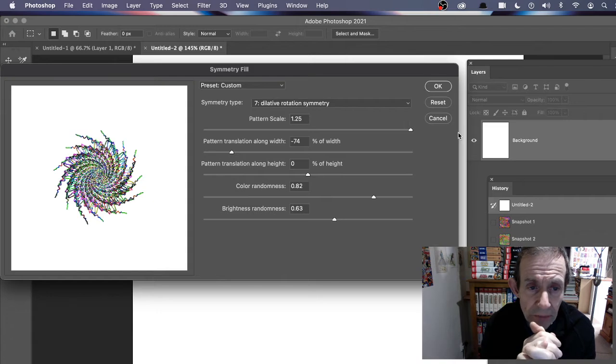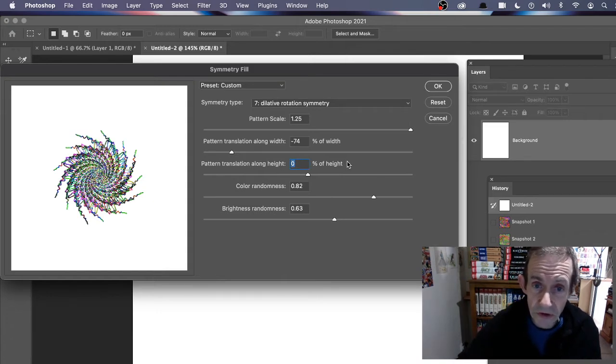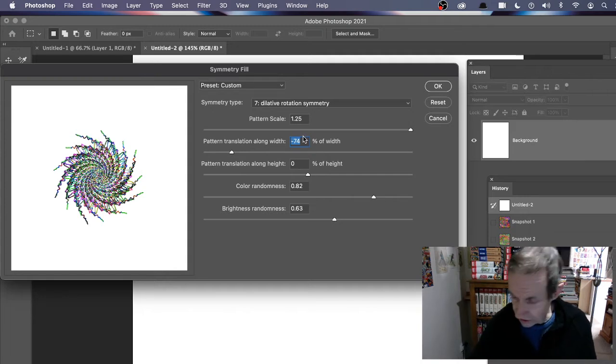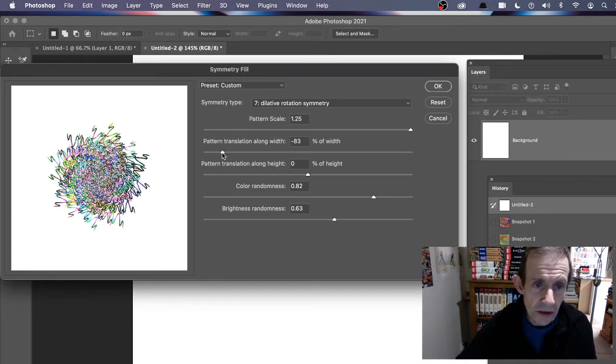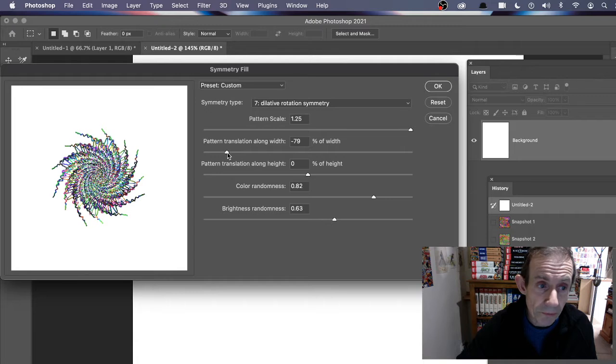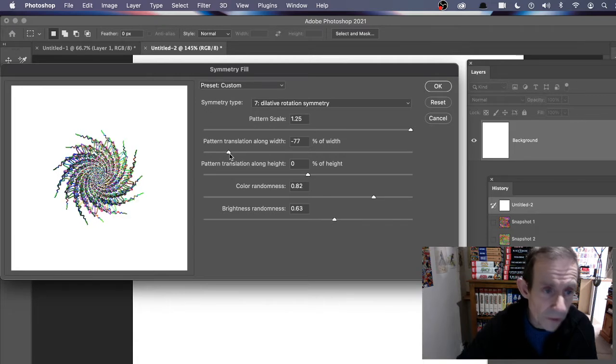Then also you can set the pattern translation as well. Now often I set that to 0, one of them to 0 anyway. You can set that one to 0 or set that other one to 0, perfectly reasonable. And then just change it. Just use the slider and you can see, move that around. And you can look at it and decide which one you want. I'm just going to go for, that looks fair.